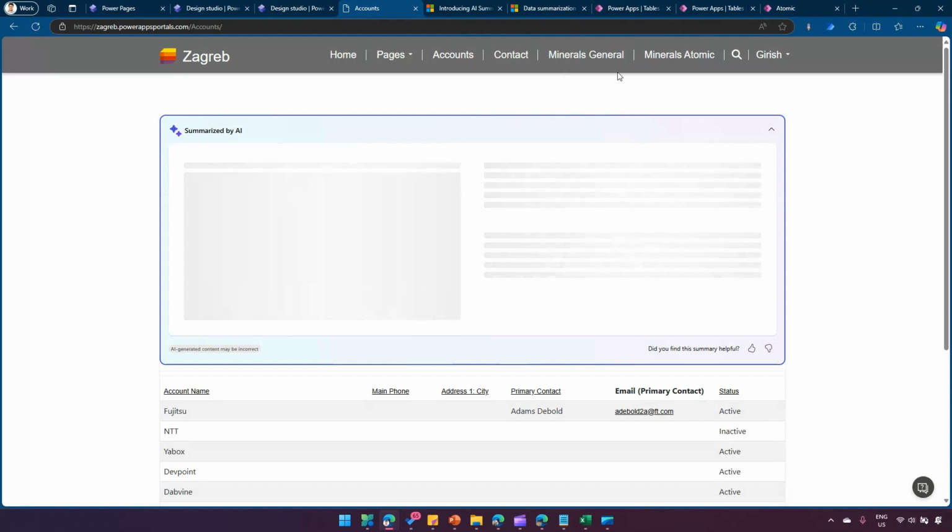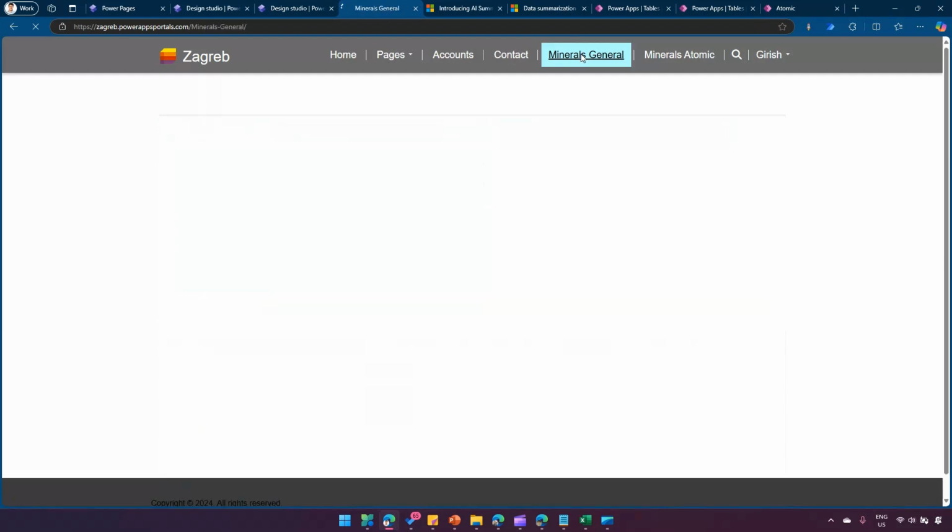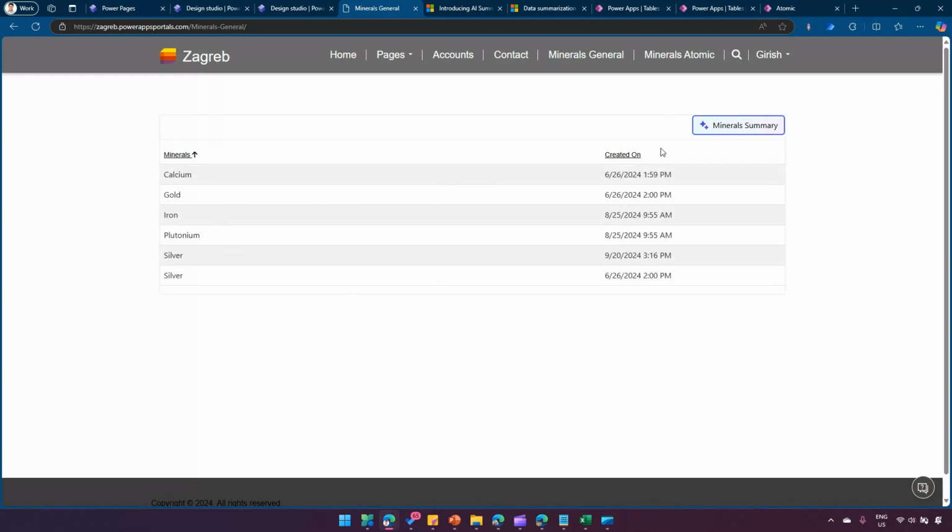Now here we have two pages basically pointing to the table minerals. If I click on minerals general, the first page which we created for the custom table, it will start loading that page and it will start summarizing the information. Now minerals general is pointing to the active minerals view, and if you want to see the data, it will start loading this information. So it has two columns, minerals and created on.